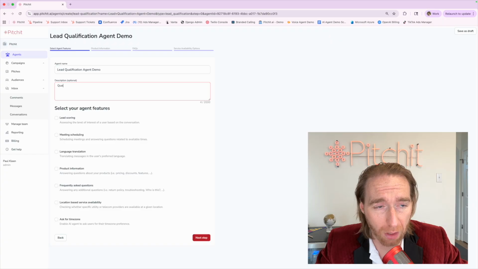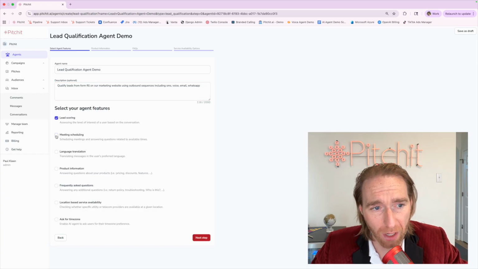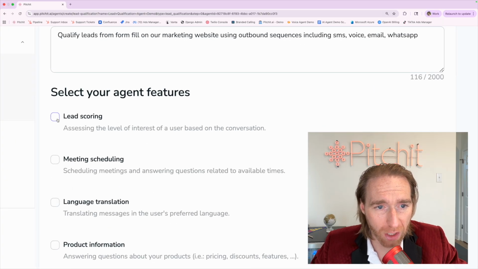The description's more for us to understand what this is for. So: qualify leads from form fill on our marketing website using outbound sequences, including SMS, voice, email, WhatsApp, right? Cool. Next thing is we're going to ask you which features you want to turn on. These are all totally optional. But generally, I'm going to run through each of them, what they mean.